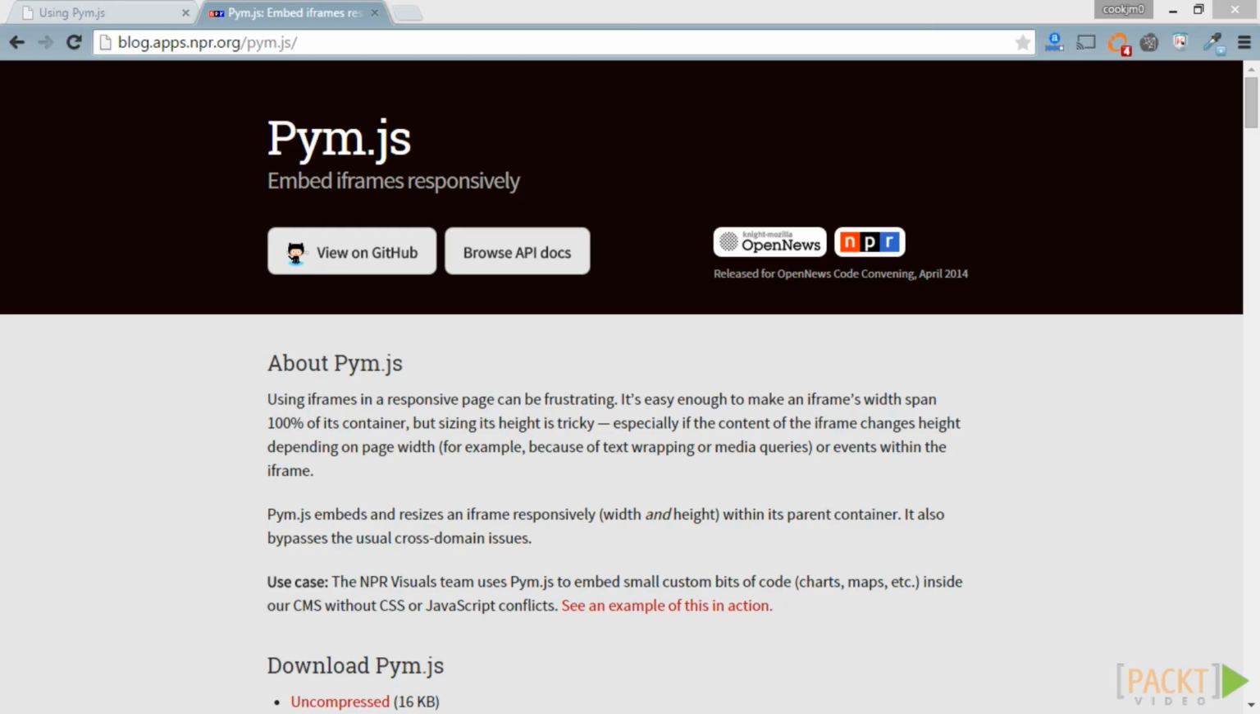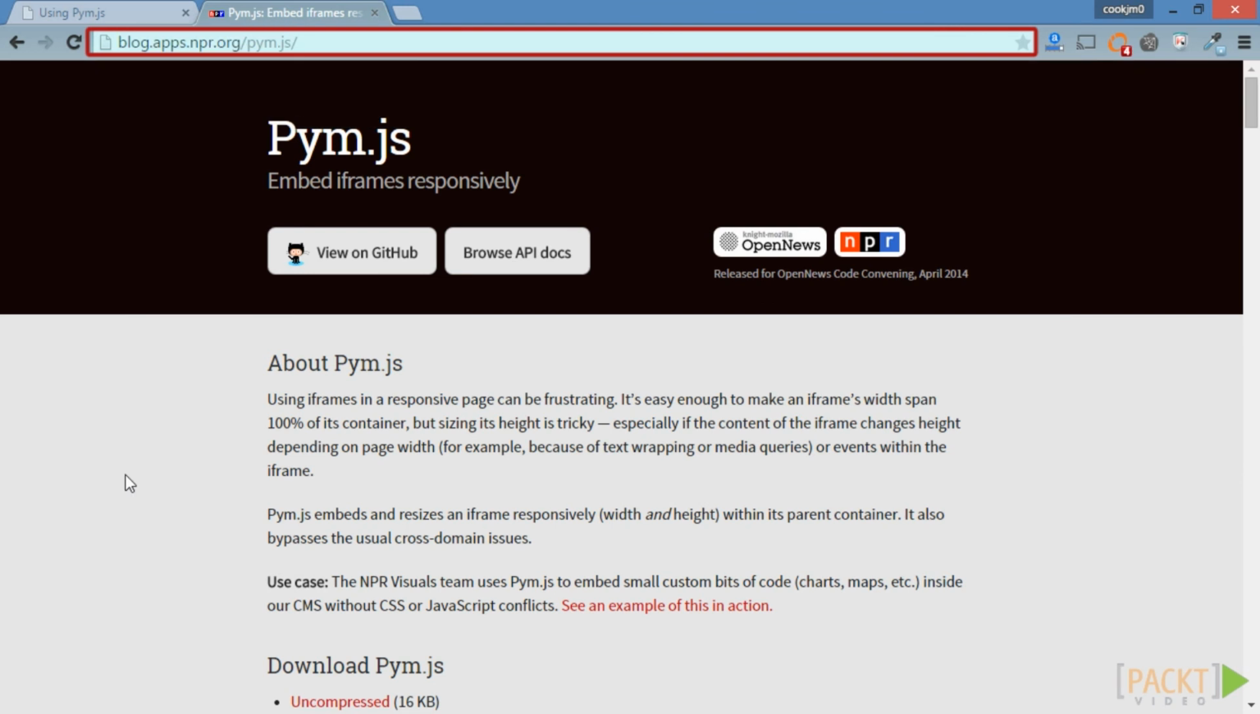First, we'll need to download Pym.js. You can find it at the following site, downloading the compressed version. It may show up as text in your browser, in which case just save it as a .js file and add it to your preferred location in your code base.